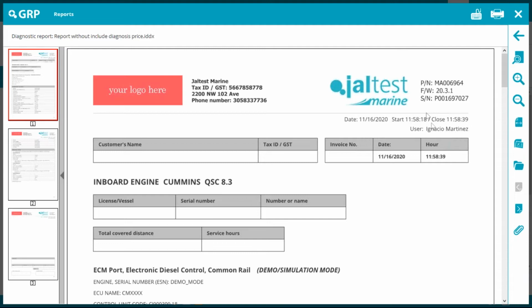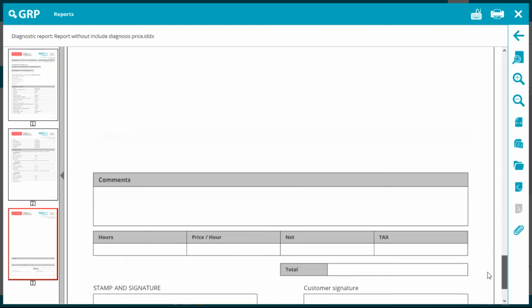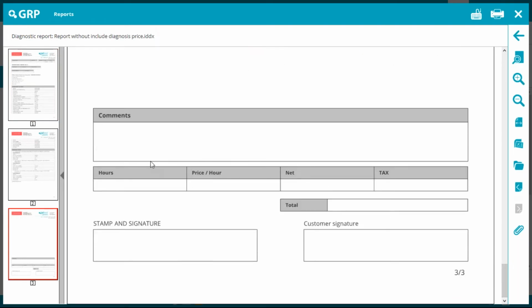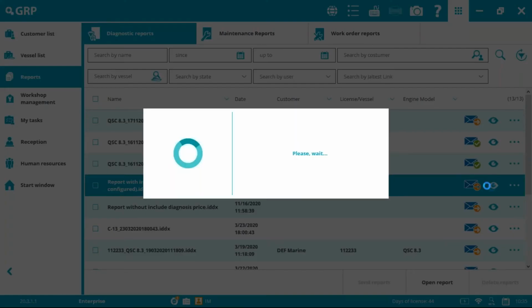But maybe some of you do not want to show your customer how much time you have been spending on that machine. So then you can just change that and just show the close hour. Okay. Now we have the user time. Then you can add this to a specific customer, vessel, machine, vehicle, logo, information about your company. And here you won't see anything because you haven't clicked that box of include diagnostics price. Then you close this and open the report with include diagnostics price with our rate configured. Let me access this report.